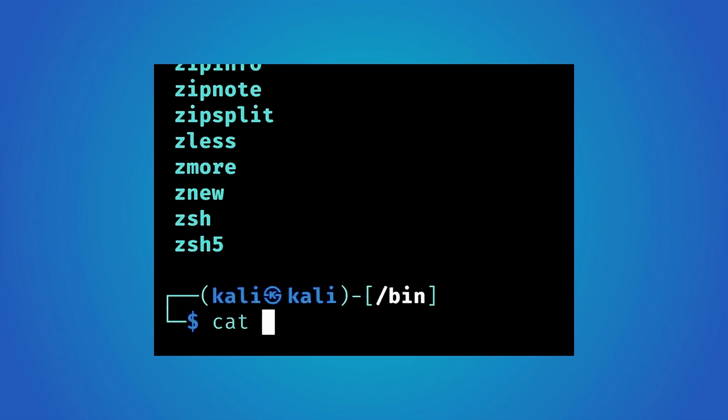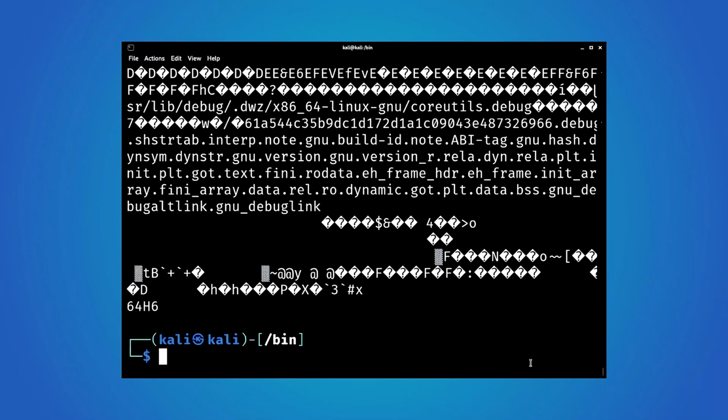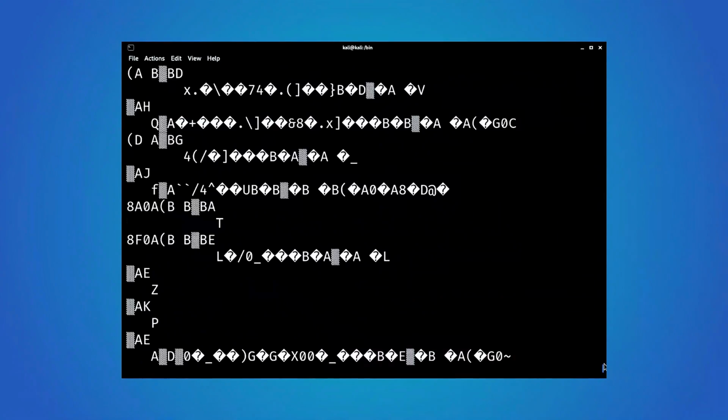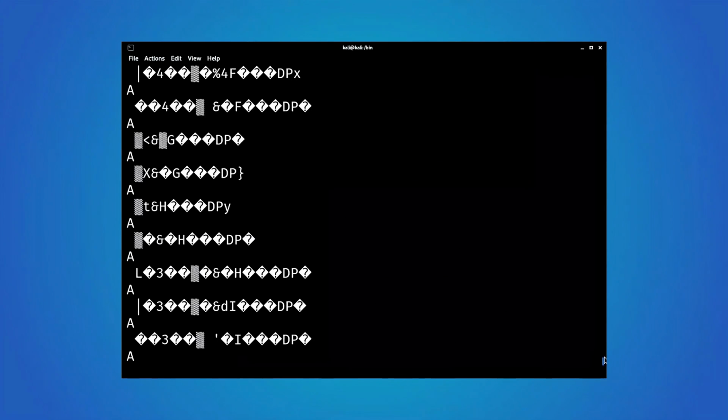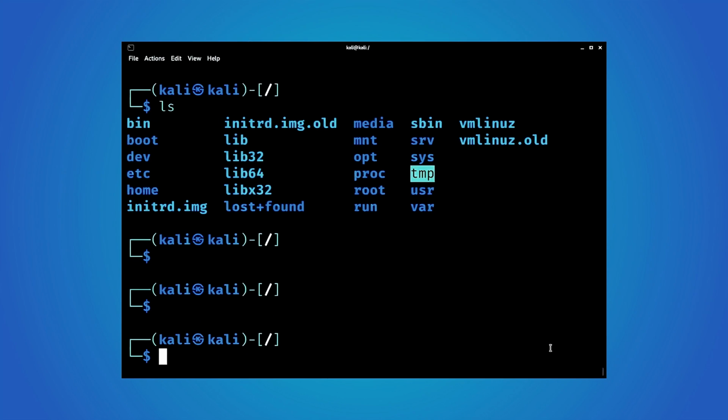So if we type cat followed by ls like this, we'll get something like this displayed on our terminal, which essentially is the command binary that our computer understands whenever we type the ls command in our terminal. Okay, so back to the root of the file system.